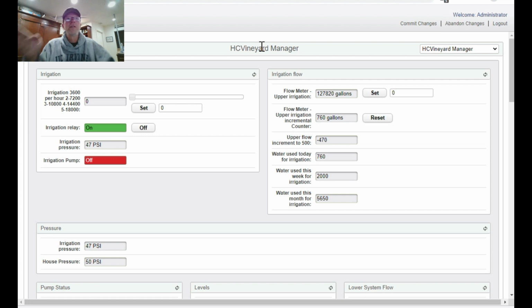I am looking up at my other computer monitor where I have all of the stuff that you're actually looking at, and that's the irrigation system on the internet. I am going to walk through each of these, show you what we have set up, what we're monitoring, and how we can control programming and stuff on it.